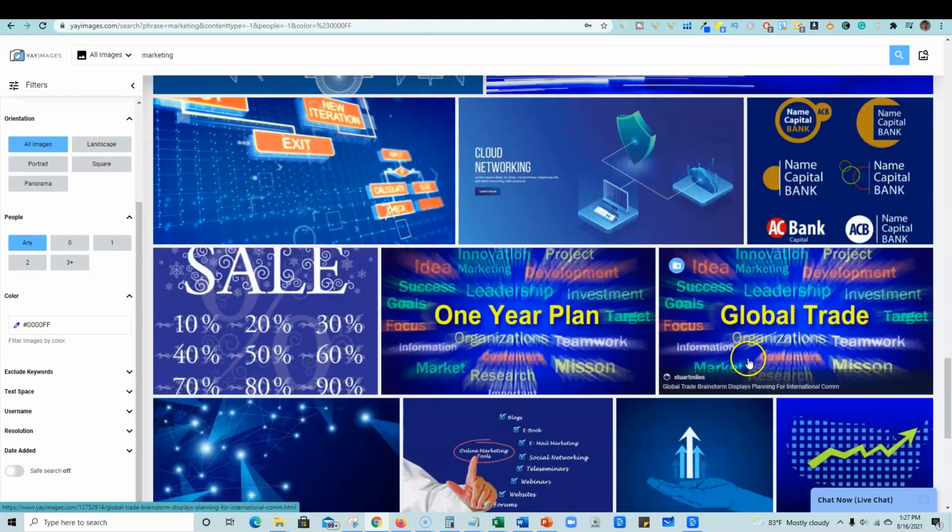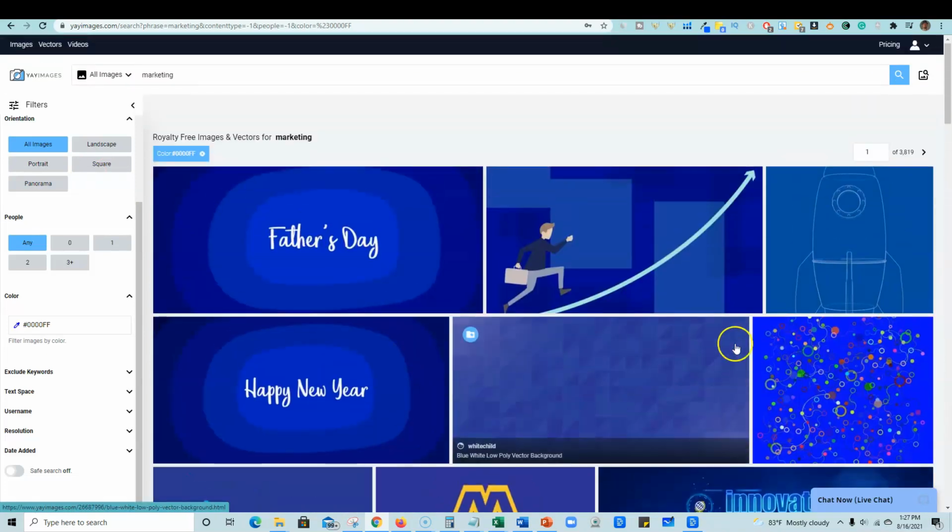So I really like the filtering options. That's what makes this stand out above the crowd, is the ability to how they index all this. It makes it really easy. And then you can also filter by landscape, square, portrait, and panorama.